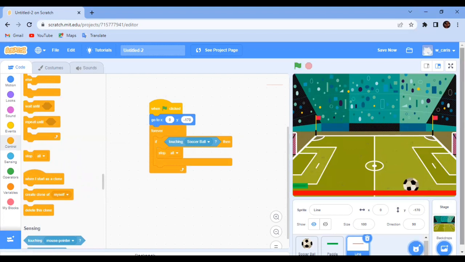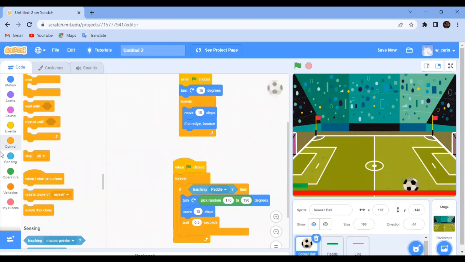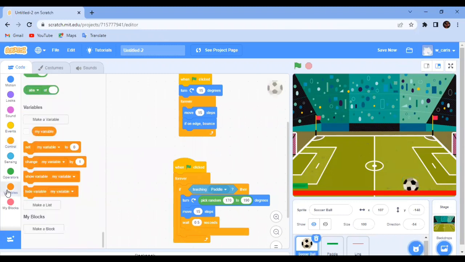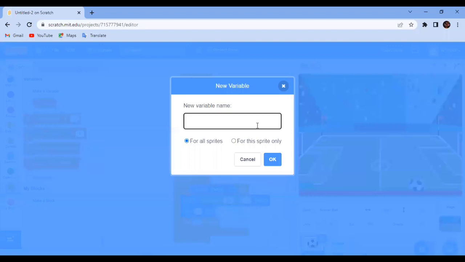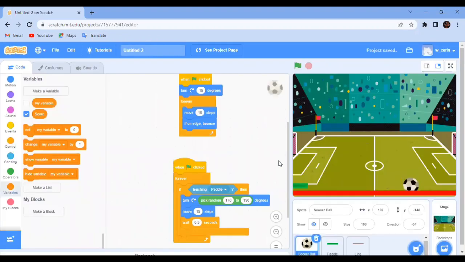Our next step is making the scoring system. So you're going to come right here to wherever your ball is and click on it. And then you're going to come down to the second last circle and make a variable. You're going to type in the word score and make sure it's for all sprites and not just one, and then press OK. So this should pop up right here in your corner.